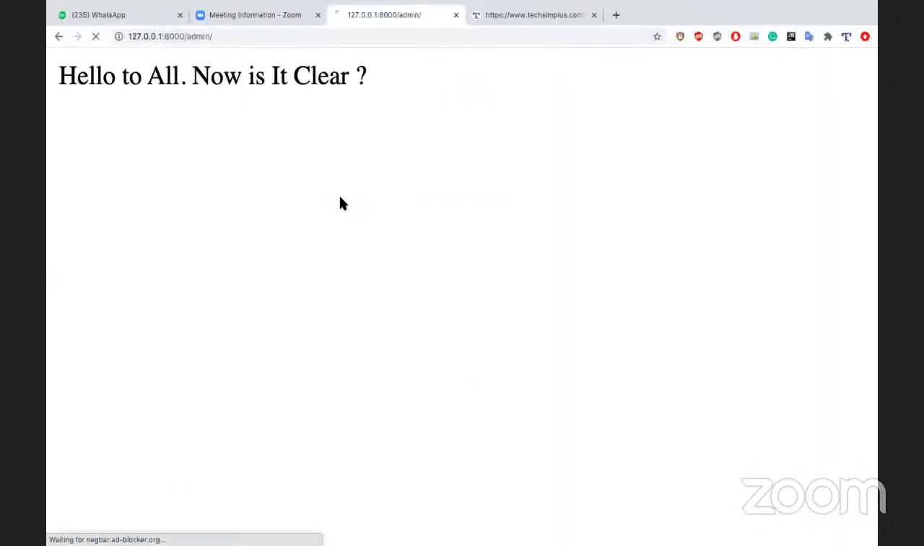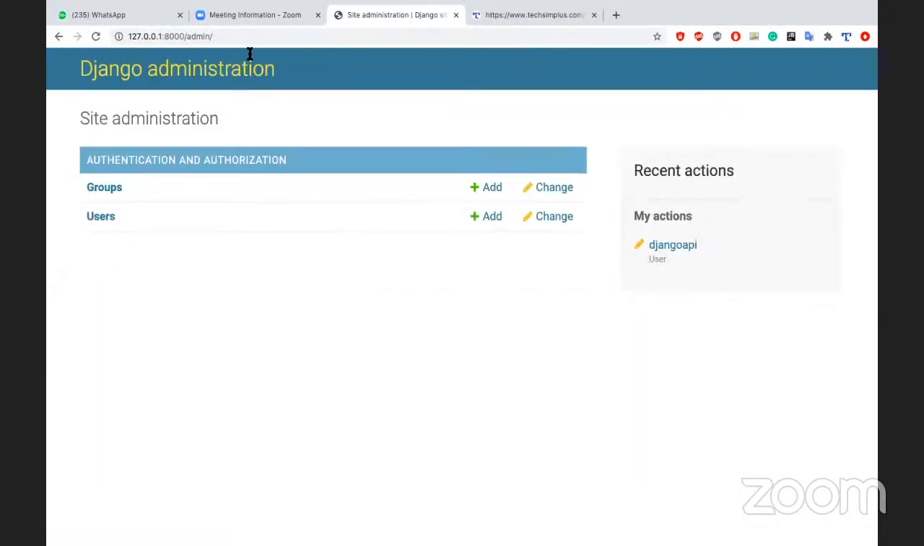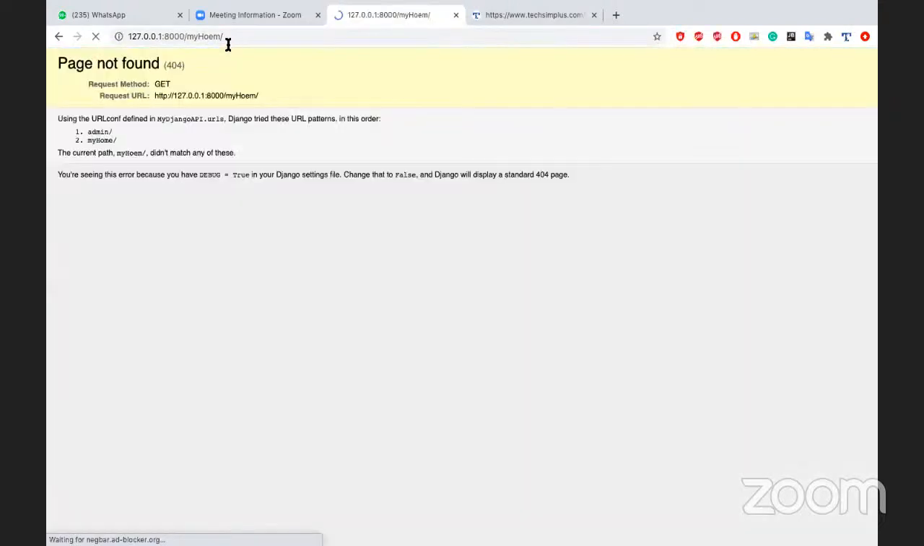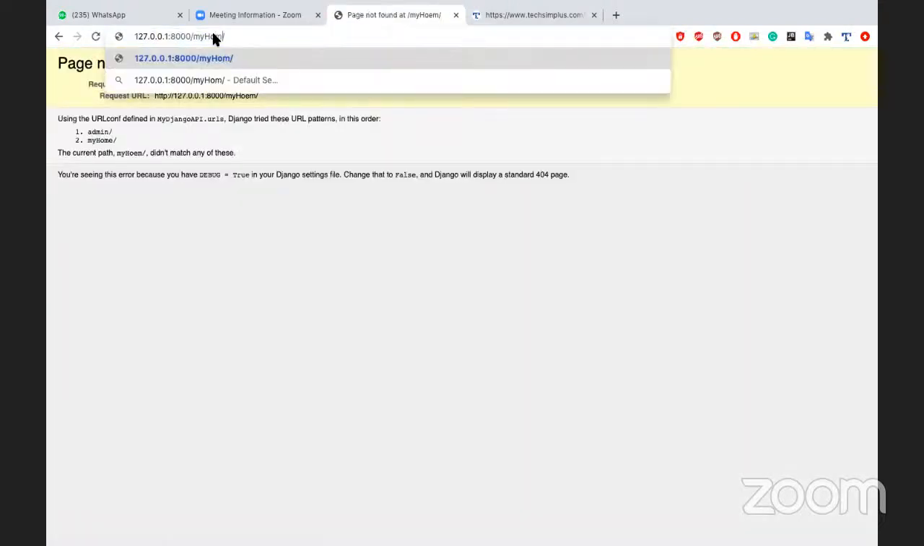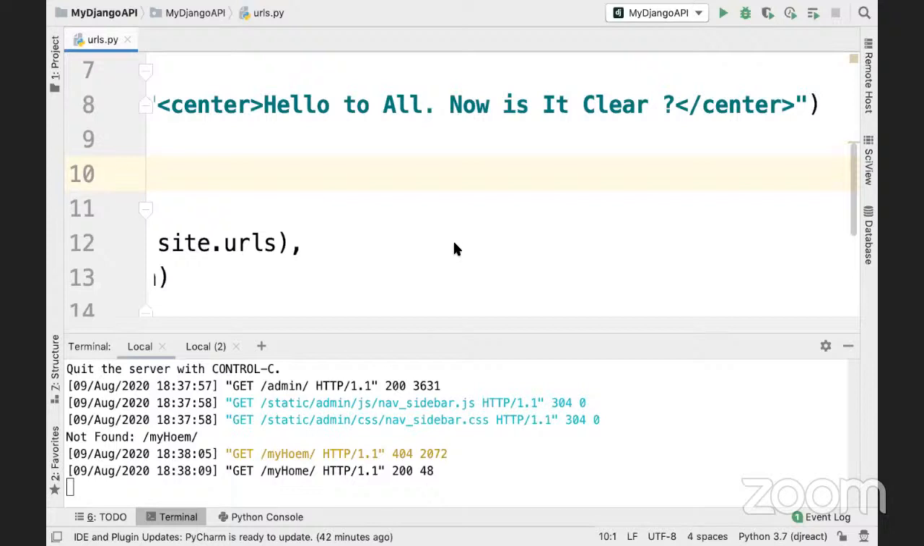Okay, so we have the center. Now, if I refresh this, on the admin page we get the same URL, but we created my home. Oh, not this one. This will be my home. You will get hello to all. Now is it clear on center? So we are getting the center. So we can create multiple URLs.